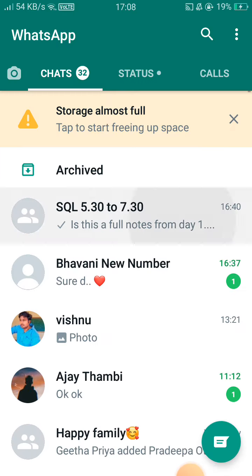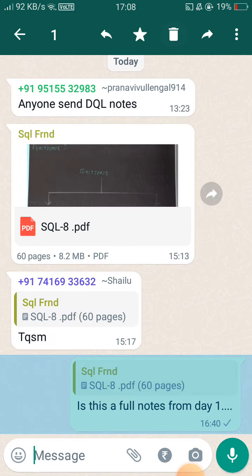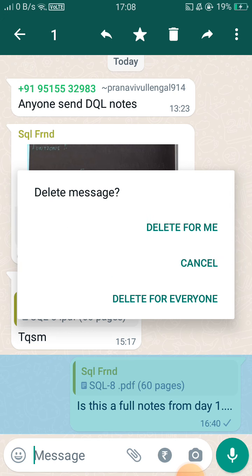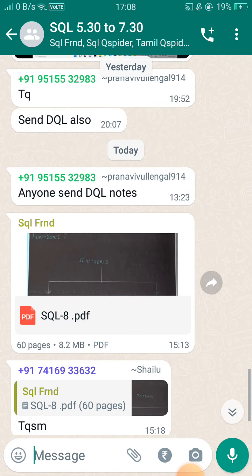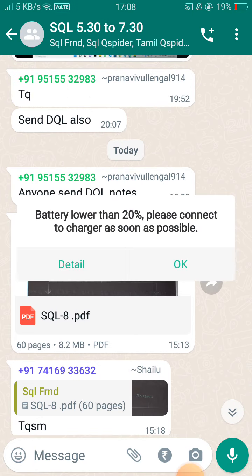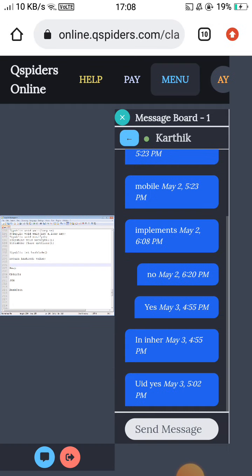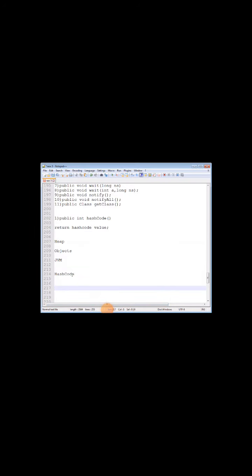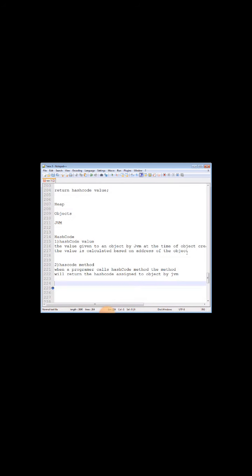Make a note of this. First, write the heading hash code value. So this is not my concept.